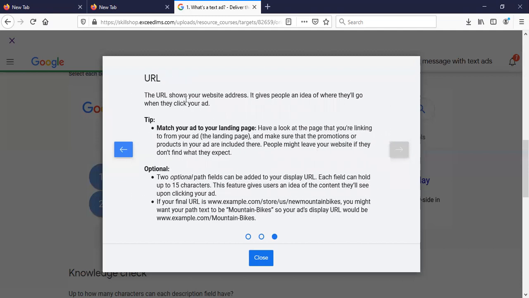URL. The URL shows your website address. It gives people an idea of where they will go when they click your ad. Tip: match your ad to your landing page. Have a look at the page that you are linking to from your ad. That's the landing page. And make sure that the promotions or products in your ad are included there. People might leave your website if they don't find what they expect.